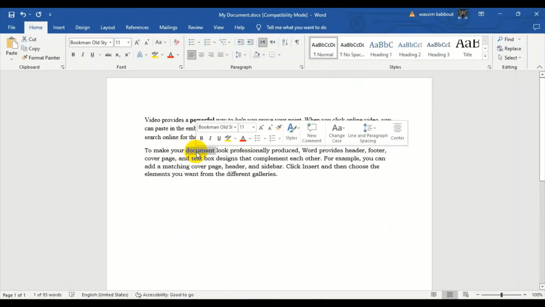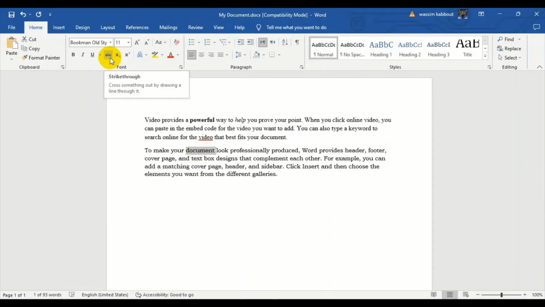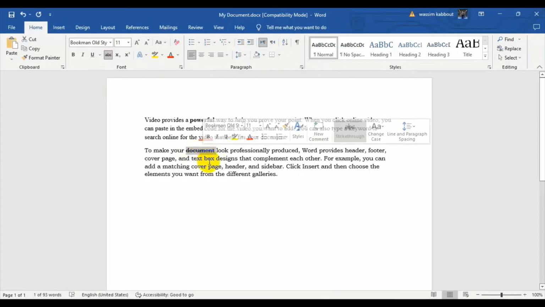Now let's talk about the effects that we can apply on the text. I have here an effect called Strikethrough, which is cross something out by drawing a line through it. So if I click on Strikethrough, a line is drawn on the text as displayed.